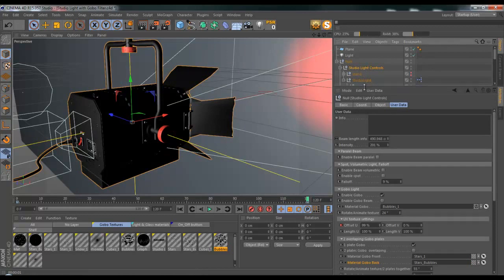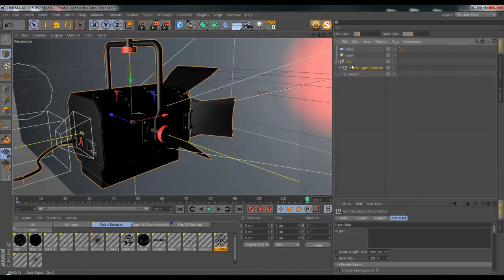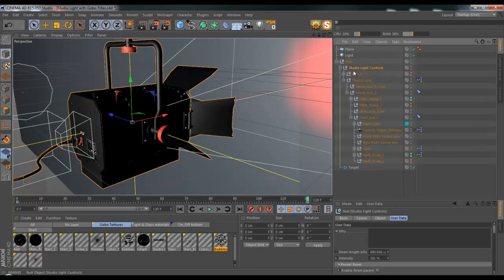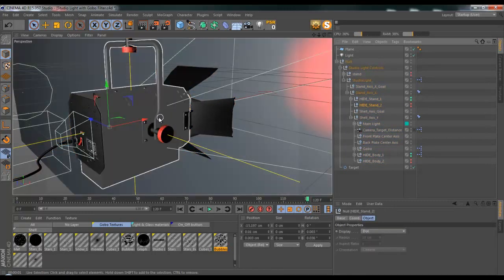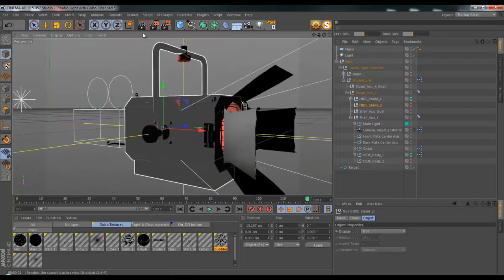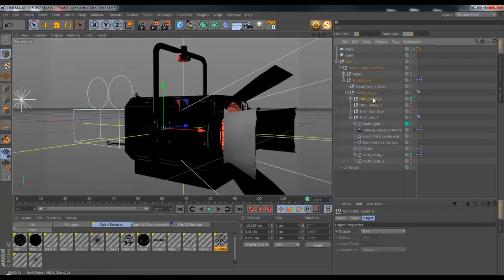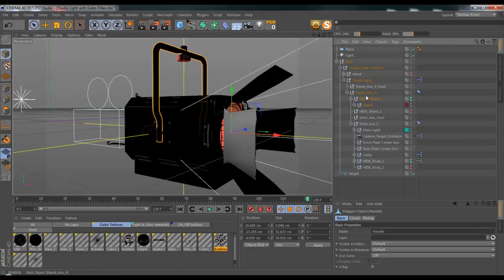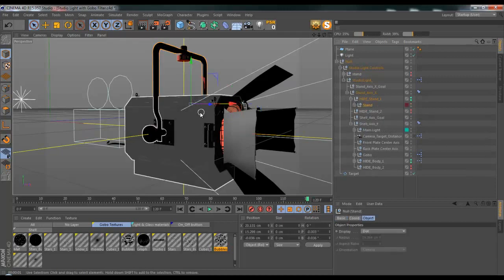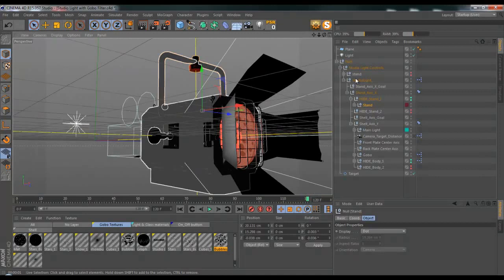So when you open the studio light controls, you see down here height stand 1 and height stand 2. Stand 1 I call just this one stand, just this one. For instance, how to show or hide it, just this one. So look, okay.